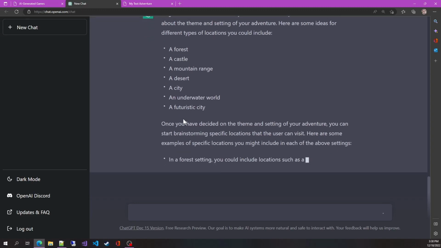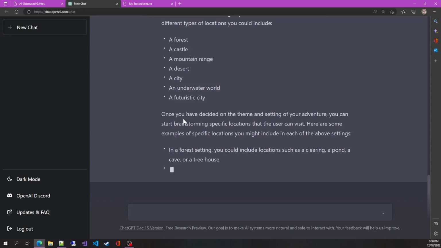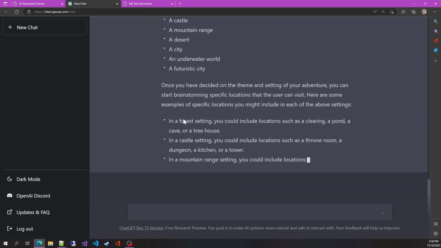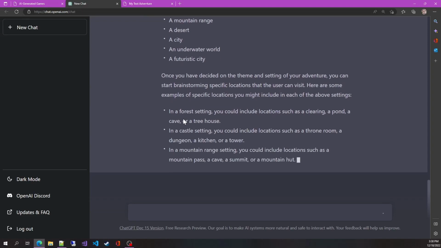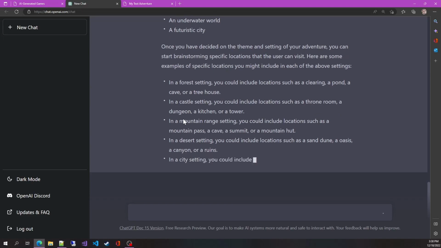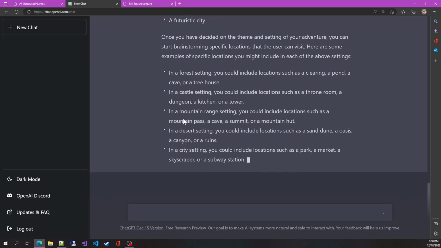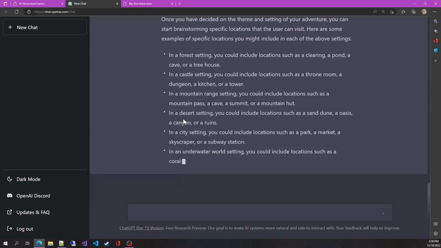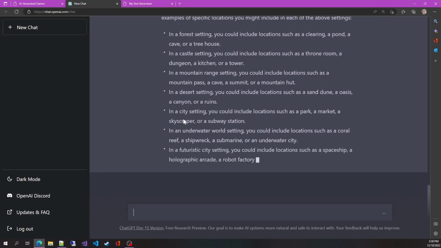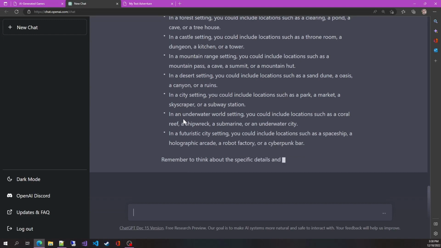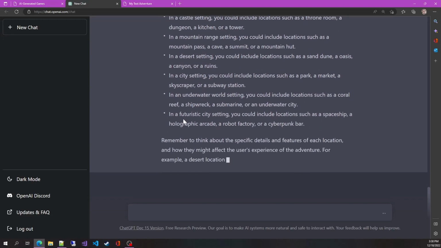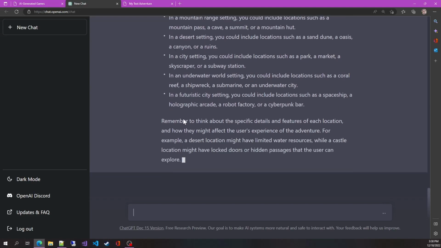So it's going to give us some examples of specific locations like forest, castle. I'm not sure if it's thinking of putting all those in one or having one adventure with a single theme. Looks like it's thinking each of these would be its own adventure. Underwater world. Let's try underwater world. Let's suggest that it makes a whole adventure around underwater world and see if it comes up with one automatically here.